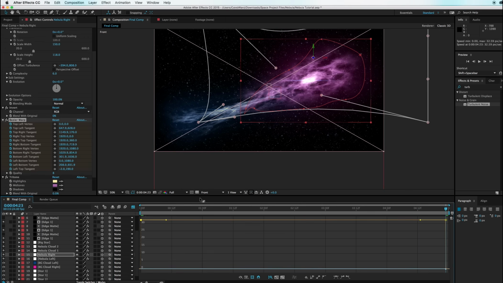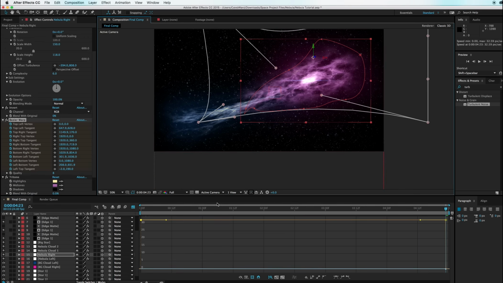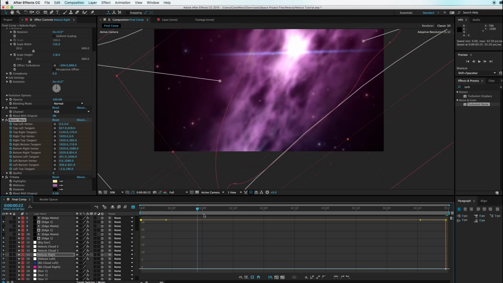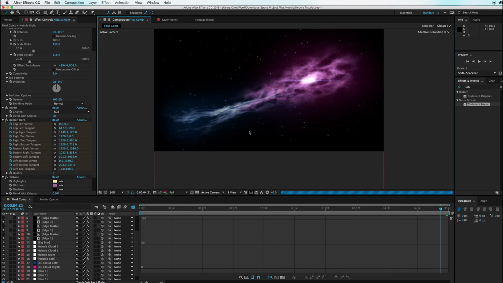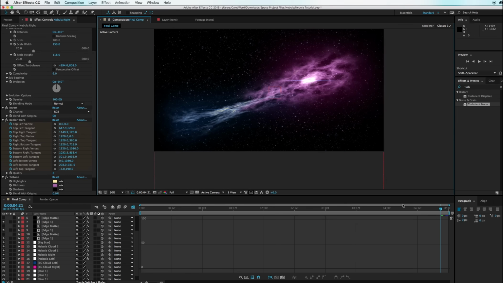Cool. And let's change our view back to active camera. So now we see we have this scene where it kind of zooms out and slowly comes to rest. Now, the problem is the stars in the background move at the exact same speed as the nebula, but we would expect the stars to be further back in space.